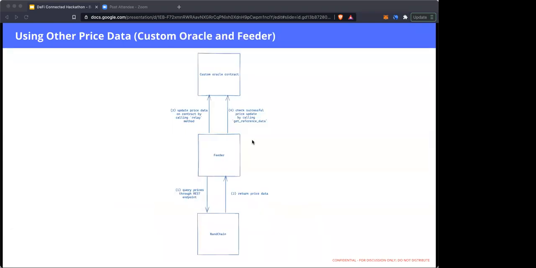This diagram shows an overview of how the feeder works. It starts off by querying Band's endpoint to get the latest price for the specified assets. It then sends the transaction onto the Terra network, calling our deployed simple Oracle contract's relay method to update the price value on the contract. Finally, the feeder calls get reference data to check that the price has been updated successfully.